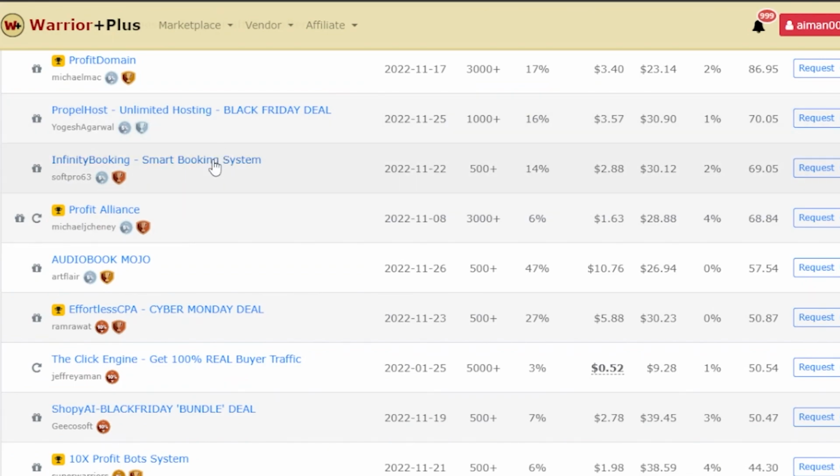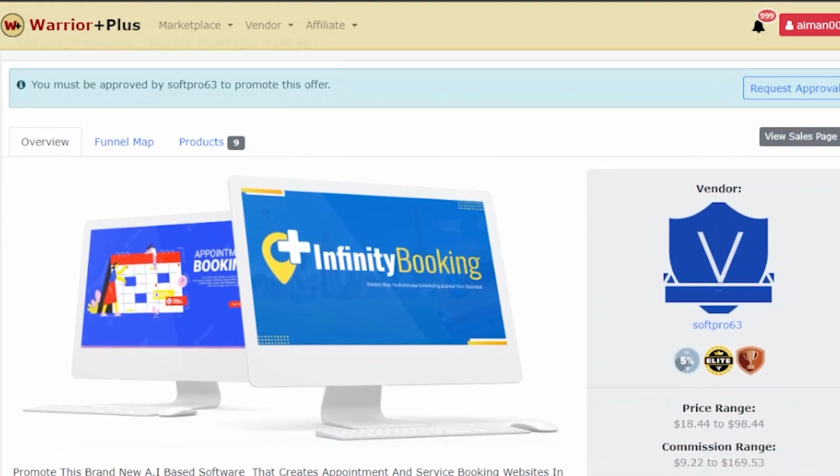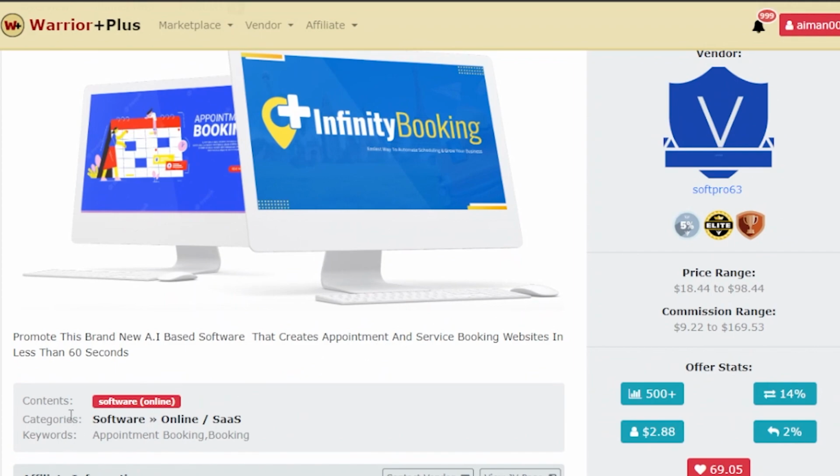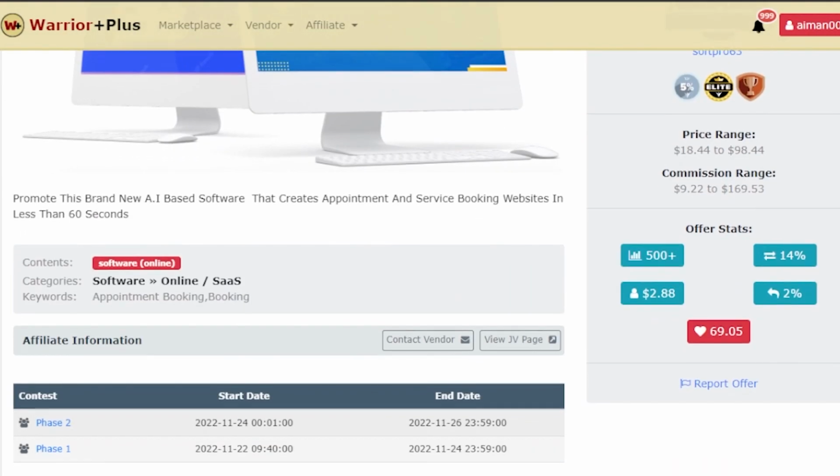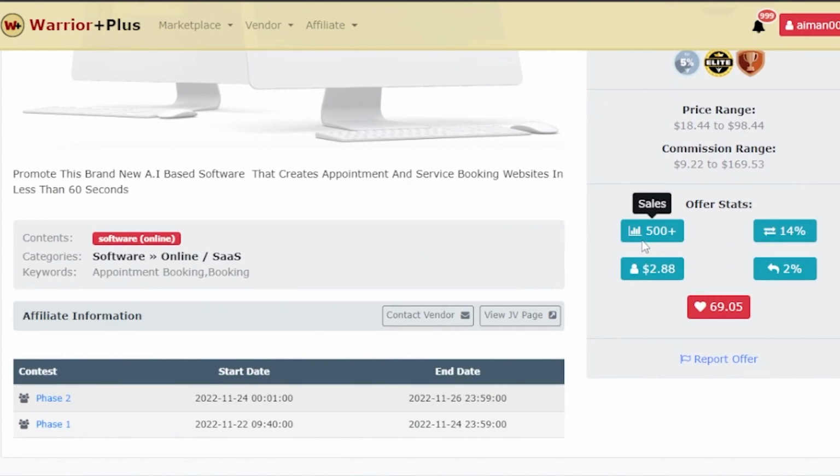I'm just going to open up one offer for you, and show you what it looks like. So I opened up an offer to promote this brand new AI-based software that creates appointment and service booking websites in less than 60 seconds. This is the vendor, Soft Pro 63, and the offer stats are these. The sales are 500 plus. The conversion rate is 14%. Visitor value is 2.88, the refund rate is 2%, and the pulse is 69.5, which is good.